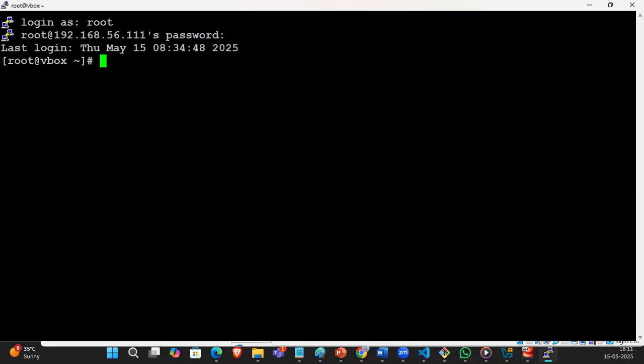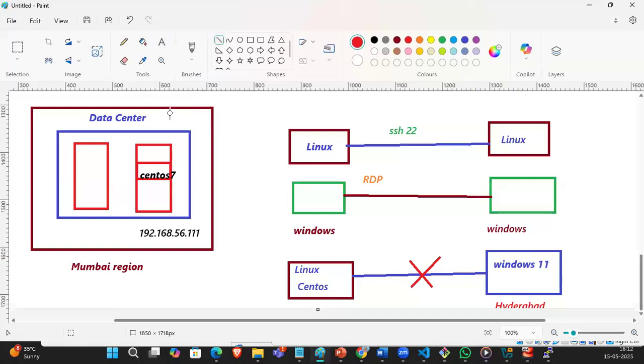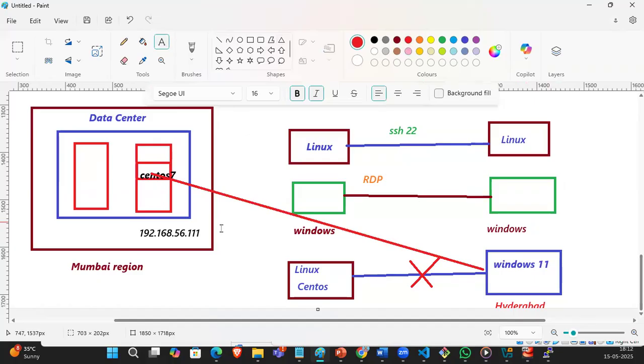For example, your machine is in Windows. Your machine is in the Mumbai region. Now you are in the Hyderabad region, and you connected to the server from Mumbai to Hyderabad. How is it possible? Because of networking. Which protocol? SSH protocol. What is that? SSH is nothing but a secure shell. Understood, right, guys?